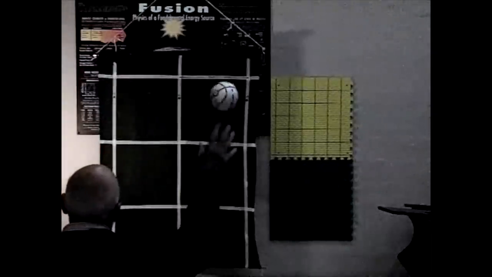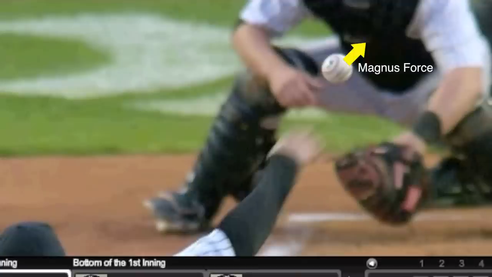Ah, so you've tried this out with one of your polystyrene balls. I have, so that you can see the effect more dramatically, but it's also on film from a real baseball match. Oh, really? In April this year, it was filmed and noticed for the first time that it's curving the wrong way.